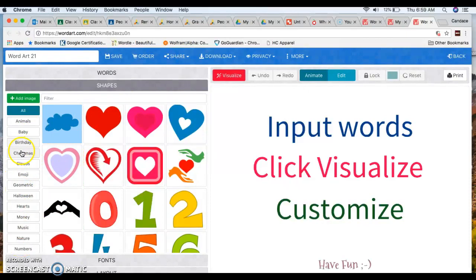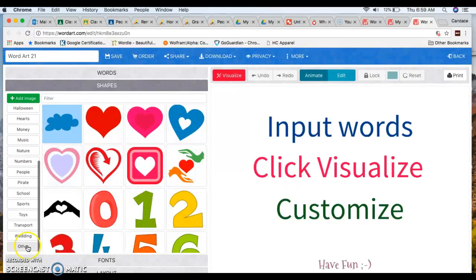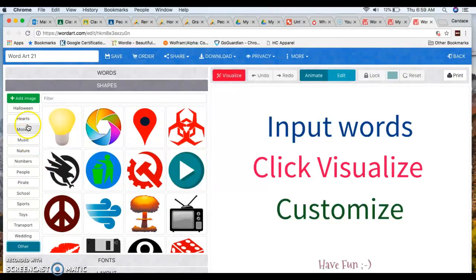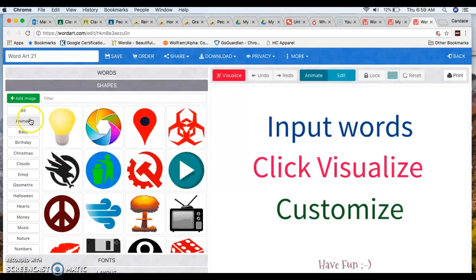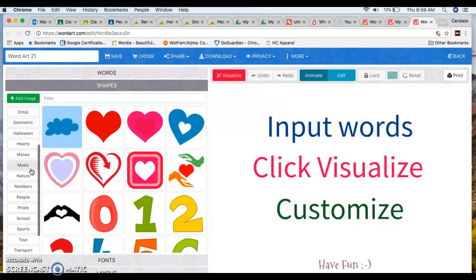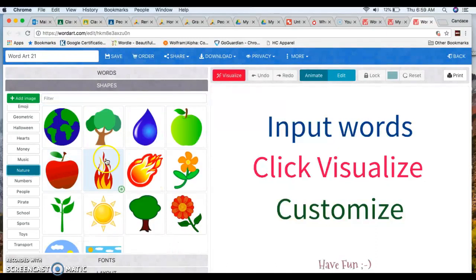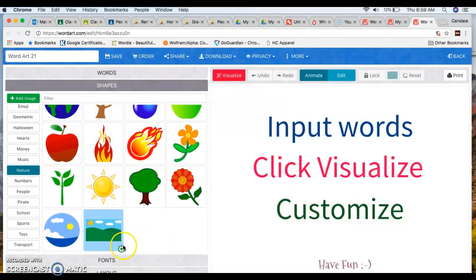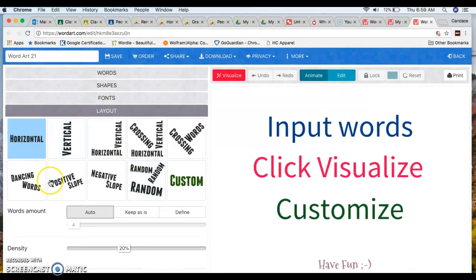I'm just going to do a general shape because I really just want to make sure that my background is filled, okay? And so whenever you're working on this, I want you to just choose what logically works for you. And so there's lots of different things to choose from. Nature makes sense in my brain because that's what I was choosing. I think this is the one I went with last time. You can also go to layout and you can choose how you want your words, horizontal, vertical, crossing, random. Everybody can go their own way, okay? So choose what you like best.